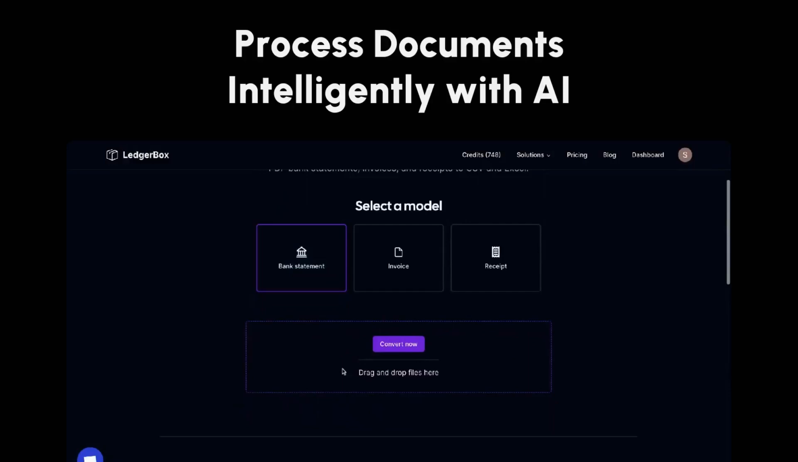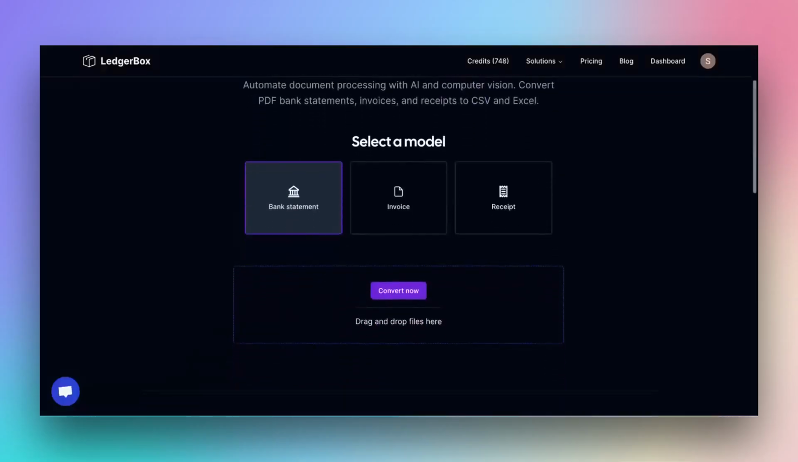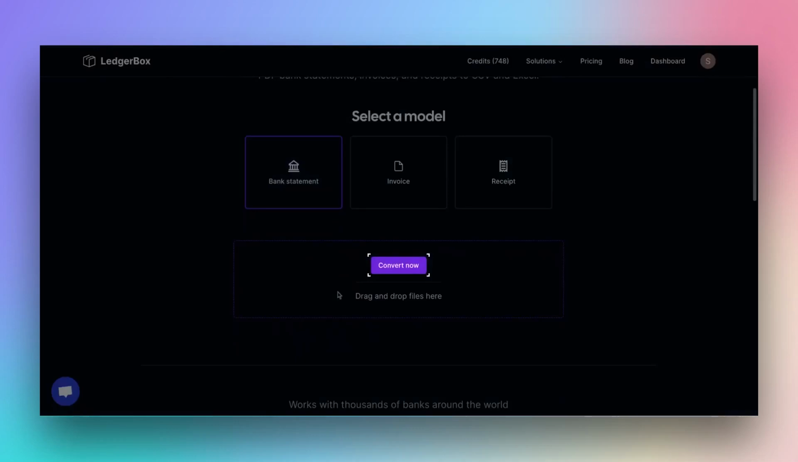In this video, let's see how to select, convert, and download a bank statement PDF into a CSV file. Click on the Bank Statement model to select it for conversion. Then click anywhere inside the drop zone. From there, select a file to convert.